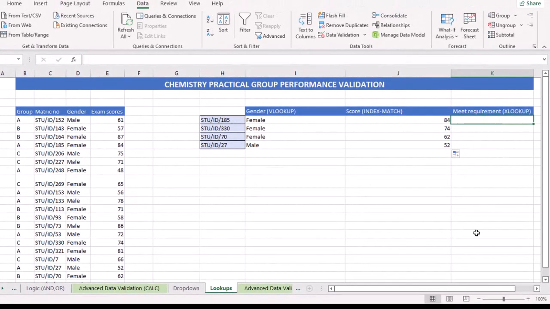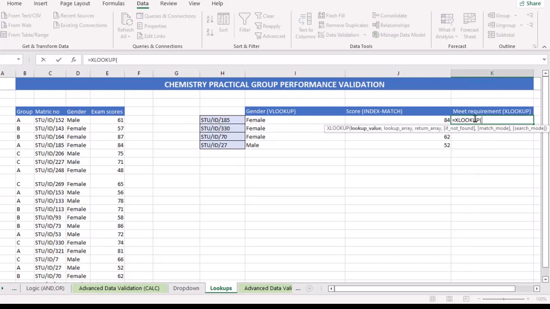XLOOKUP is a versatile function which can be used to extract from both the row and the column. It can perform the function of both VLOOKUP and INDEX and MATCH with no stress. So let's get this started. XLOOKUP is asking for the lookup value, lookup array, return array, and if the value is not found, what should happen, then the match mode and the search mode.